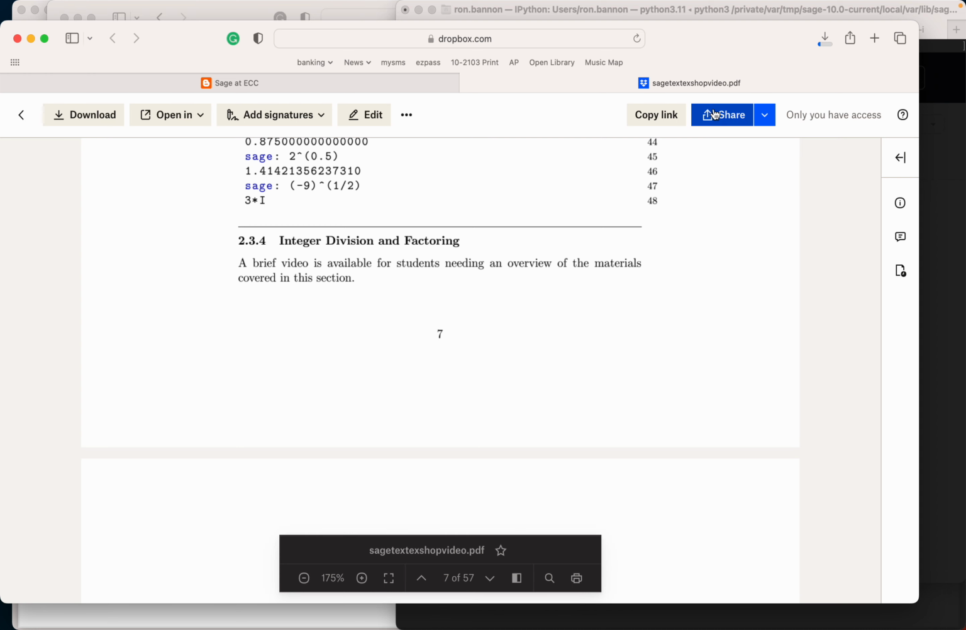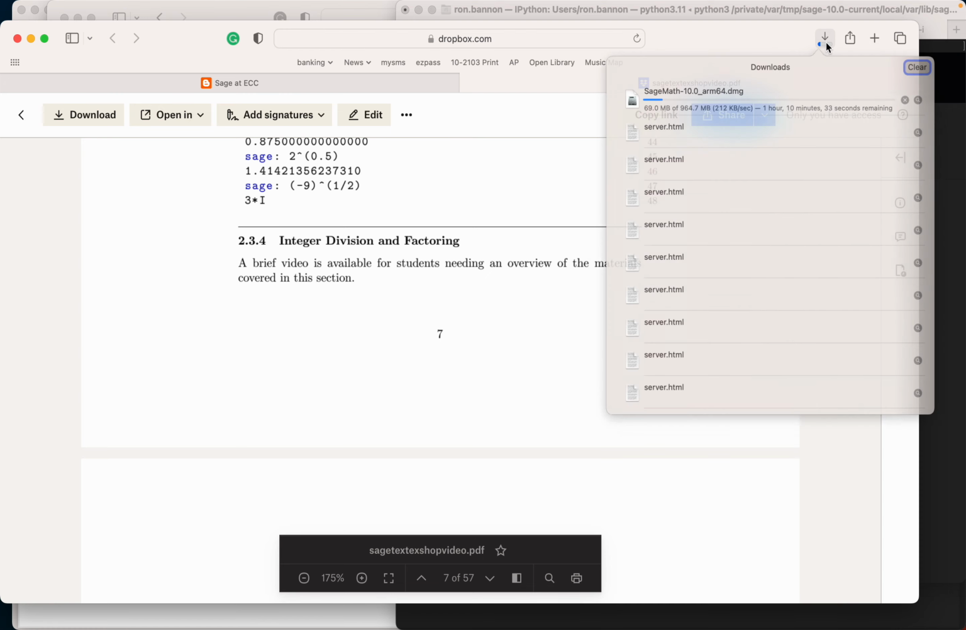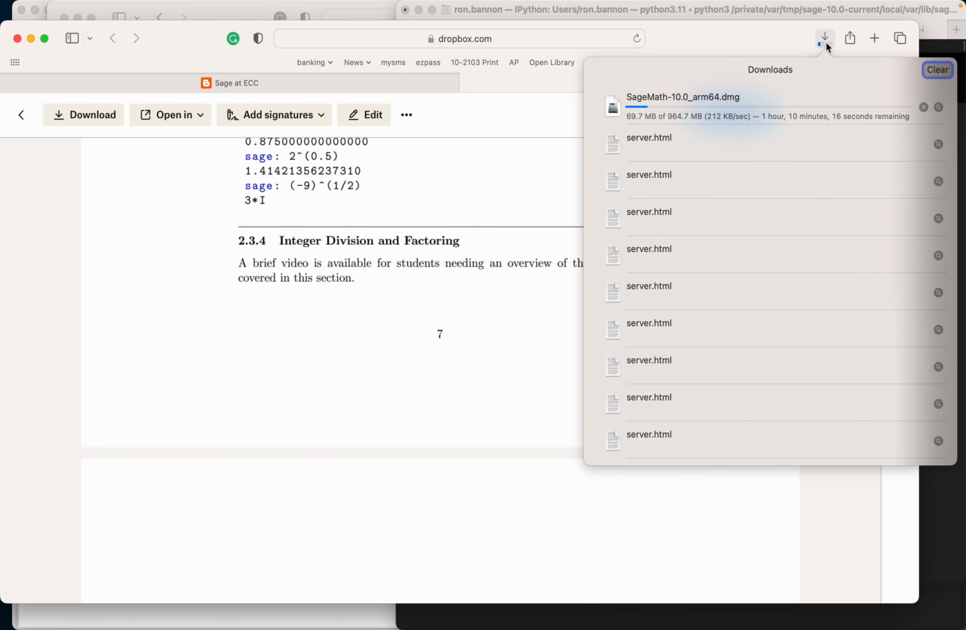Let me go back to my download. And I'm still waiting for it to download, by the way. It's going to take another hour. No, I'm not going to wait for that.